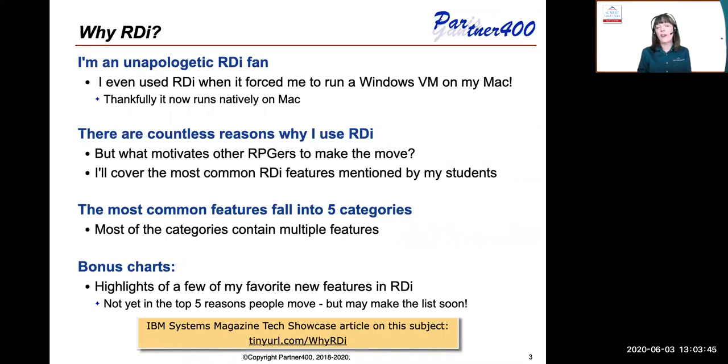I am an unapologetic RDI fan. I even used RDI when I had to run Windows on my Mac, and running Windows on my Mac is a pretty horrible thing to do. But not too long ago, I did that. I made that sacrifice just to run RDI. Fortunately, thank you to the developers who have now made it available to me natively on my Mac.